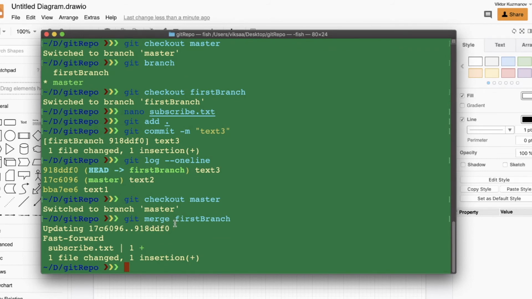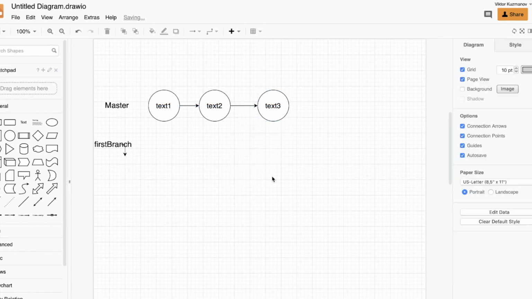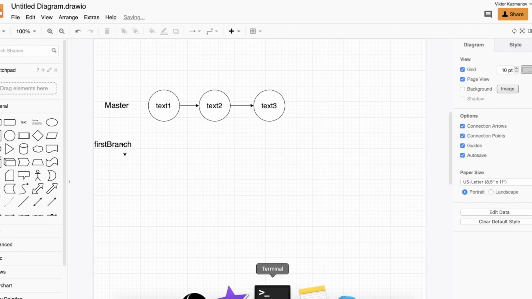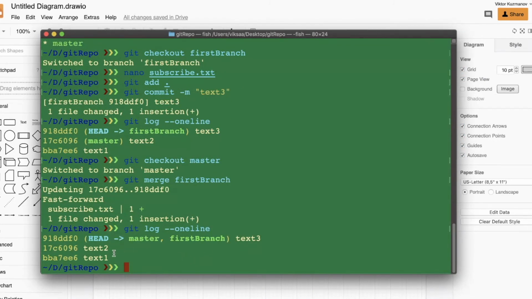and we have successfully merged this commit, and now we've made something like this. We have 3 commits on the master branch, and if we do a git log, you'll see that we have 3 commits on the master branch.